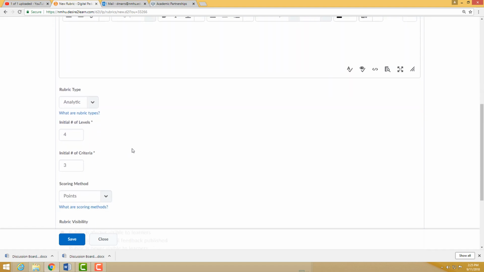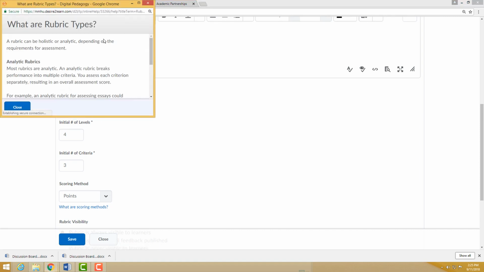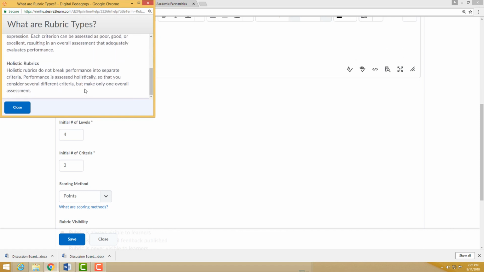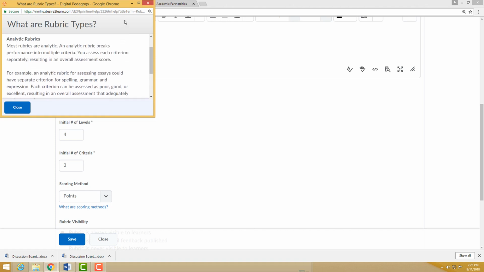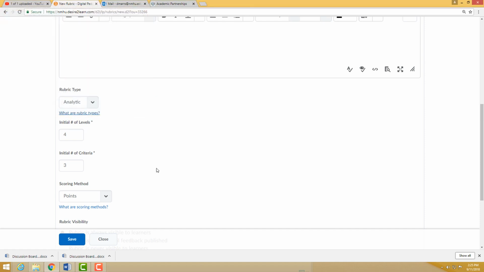When you get down here, you have the choice between analytic and holistic. There is a document that explains the difference between these two briefly. A holistic rubric, you're doing an overall assessment instead of a breakdown. And I think most of us are familiar with the analytic rubric, where we have criteria and we're looking for specific things, and an excellent level gets the most points and the lowest performance level gets less points. So we'll stick with the analytic type.